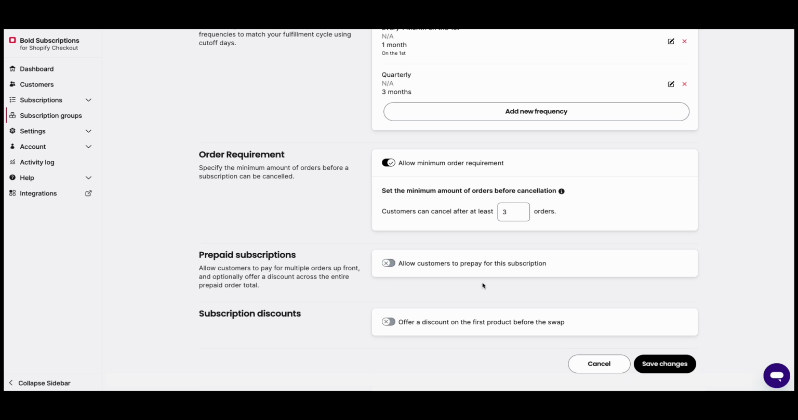In this video, we'll be skipping over the prepaid setting. Please visit our Help Center to find step-by-step instructions and a video tutorial for creating a prepaid subscription.